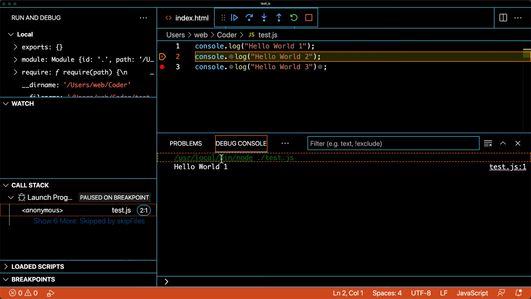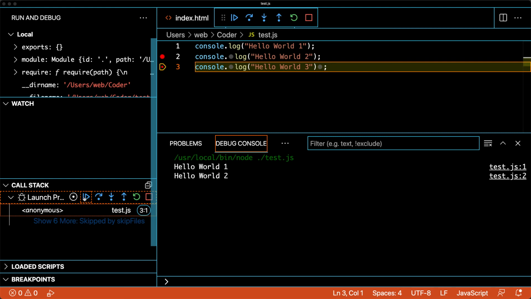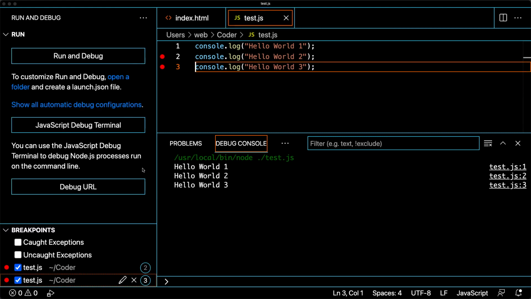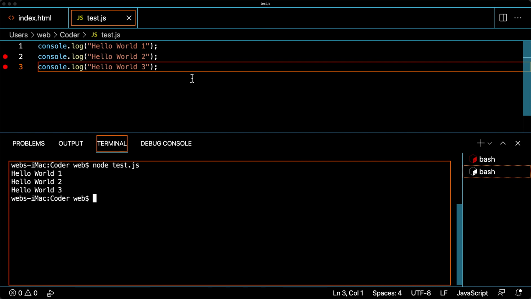Within the debug console, we've got the debug, we've got the first line of code, we're paused on the breakpoint, so where the stack is currently at. So we can continue to the next breakpoint, and then continue again to the last breakpoint. We also have an option to run and debug. We can debug the JavaScript terminal, we can debug the URL, so we've got all the different breakpoints that are set. So this is some of the debugging that you can do within the Visual Studio Code.